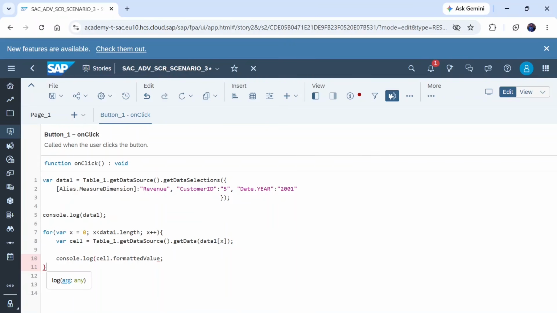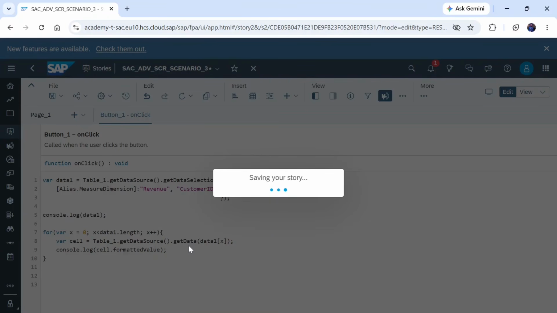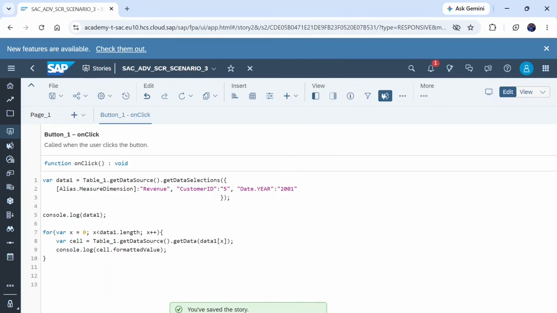So let's complete the bracket and then semicolon. Here it is. Now you can find that no red line is present in our advanced scripting lines. So let's save our story and then view our third scenario. Let's go to the view.